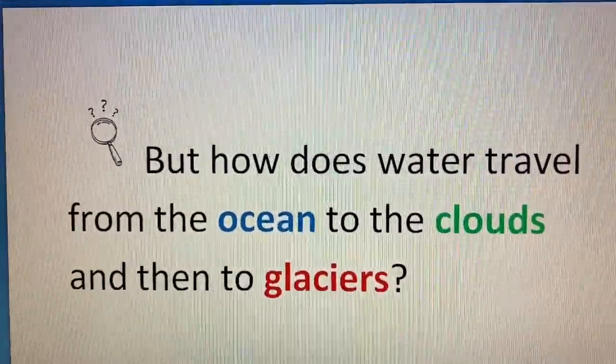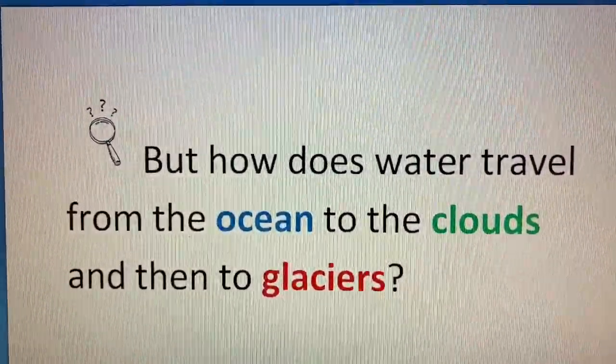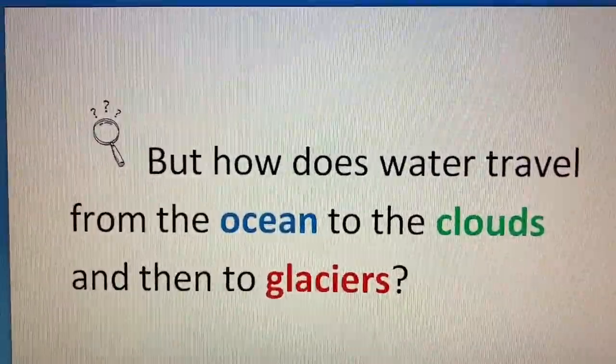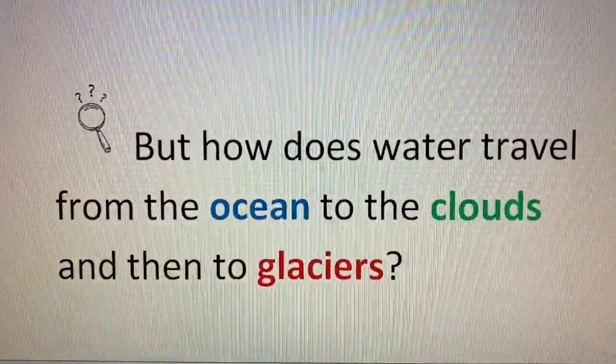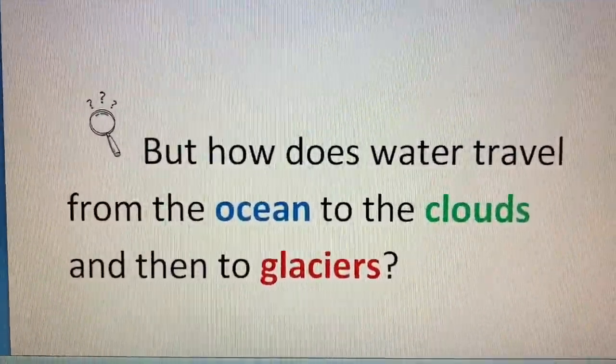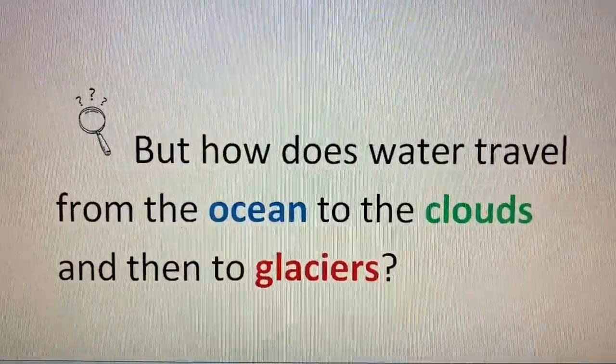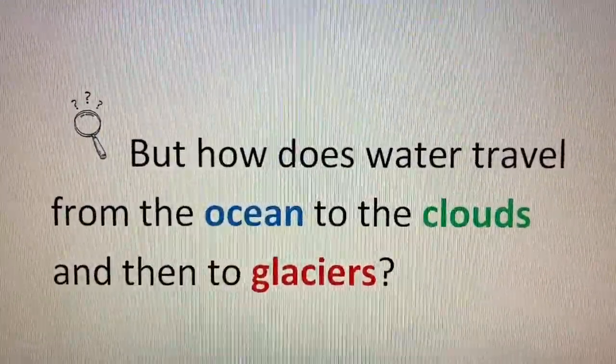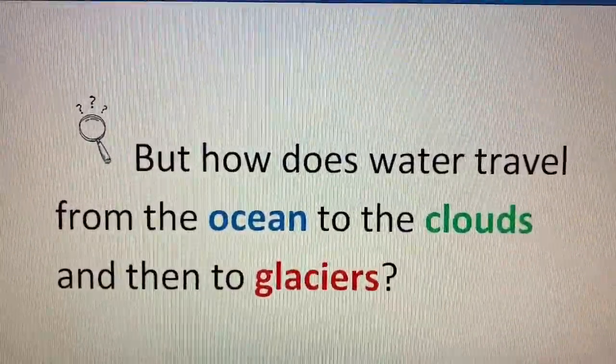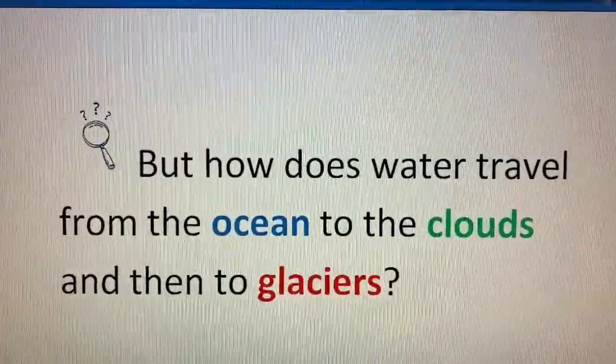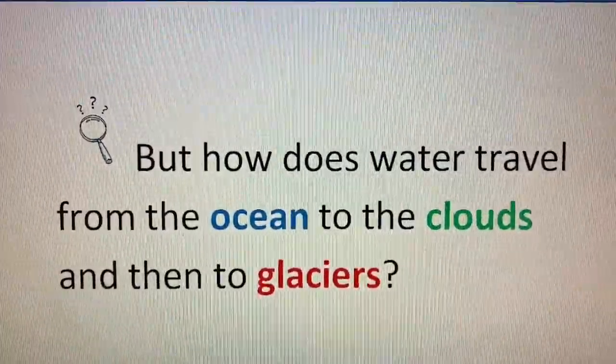But how does water travel from the ocean to the clouds and then to the glaciers? Come fa l'acqua andare da uno stato all'altro? Da spostarsi dagli oceani alle nuvole e poi a trasformarsi in neve nei ghiacciai?